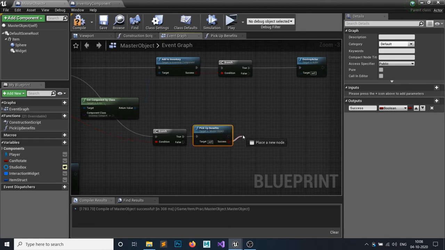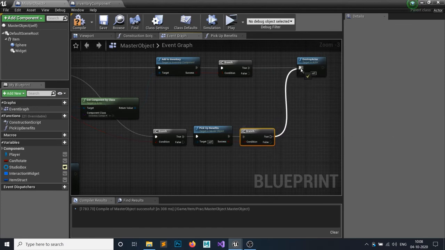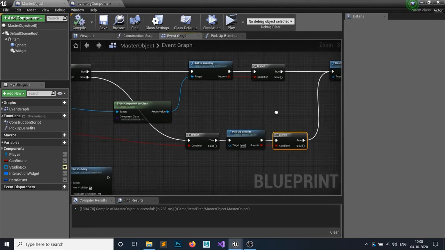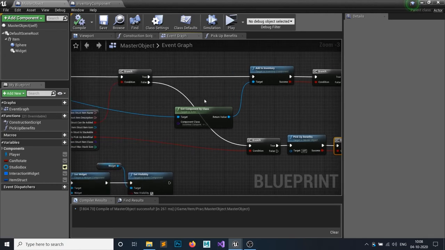and hit a branch. So if success is true, then we also want to destroy the actor. So let's say we have interacted with the pouch. First we're gonna inspect it. After that we're gonna check if our pouch is added to our inventory or not. So it's a pouch, and it's going to add 2 more slots. So we don't want to add it to your inventory, right?